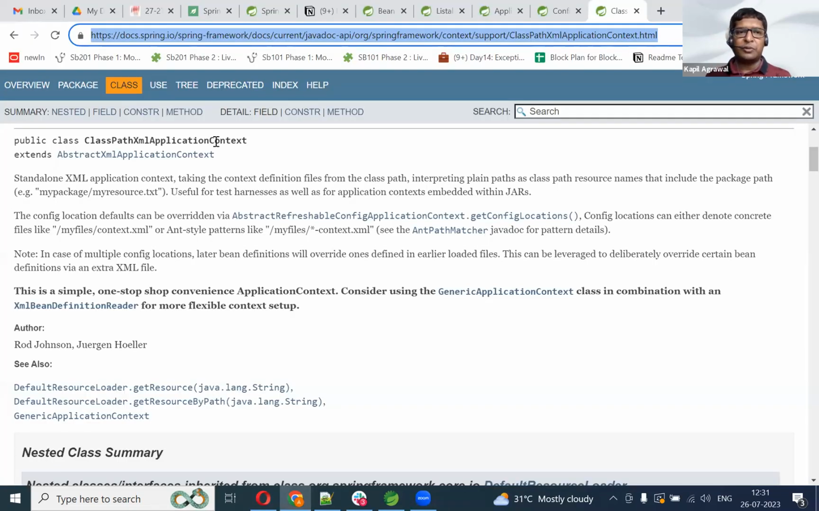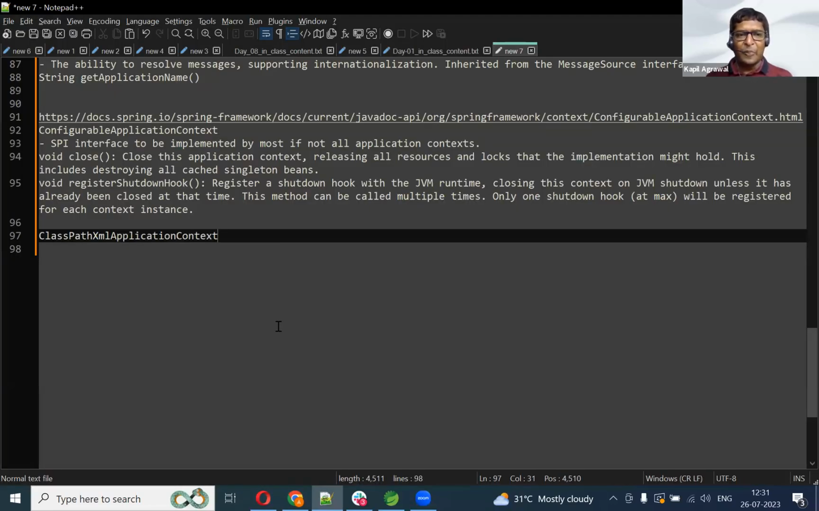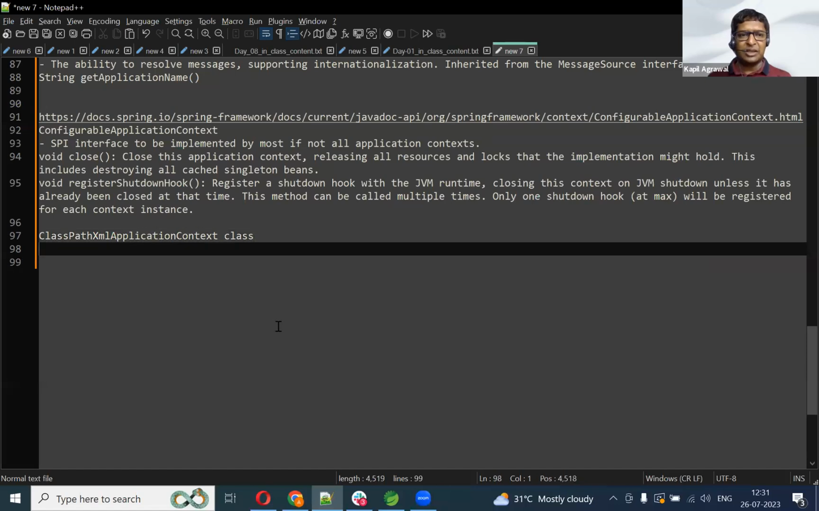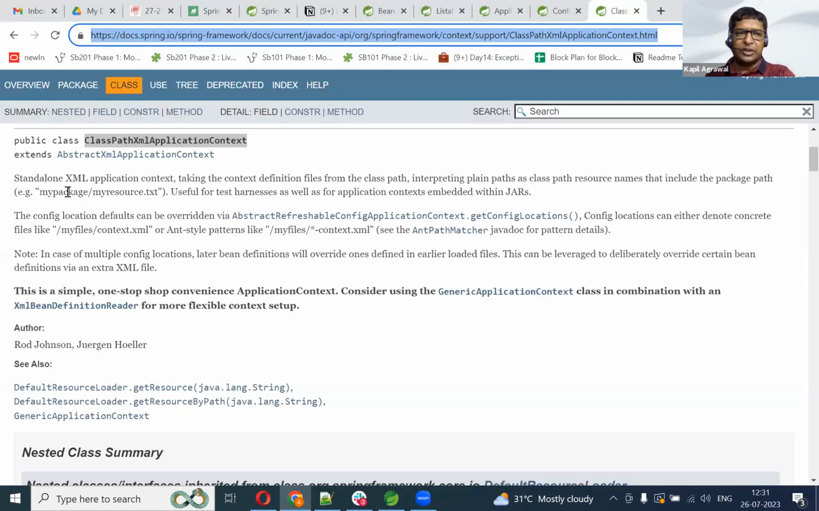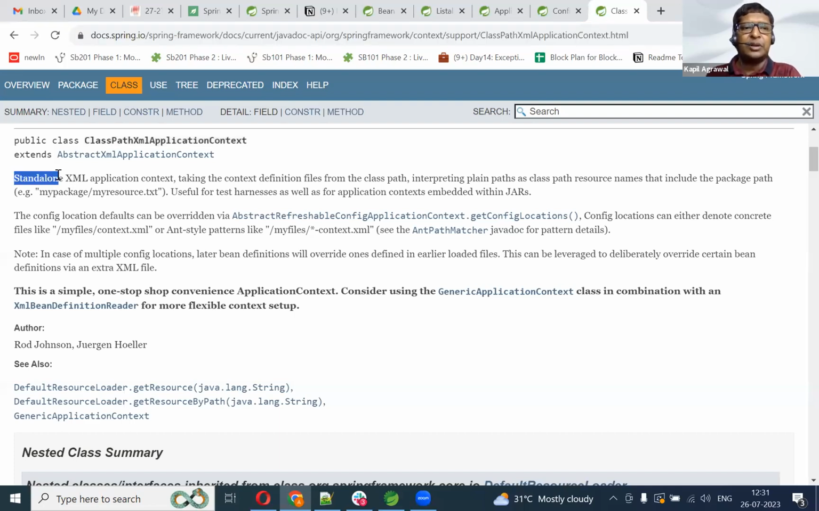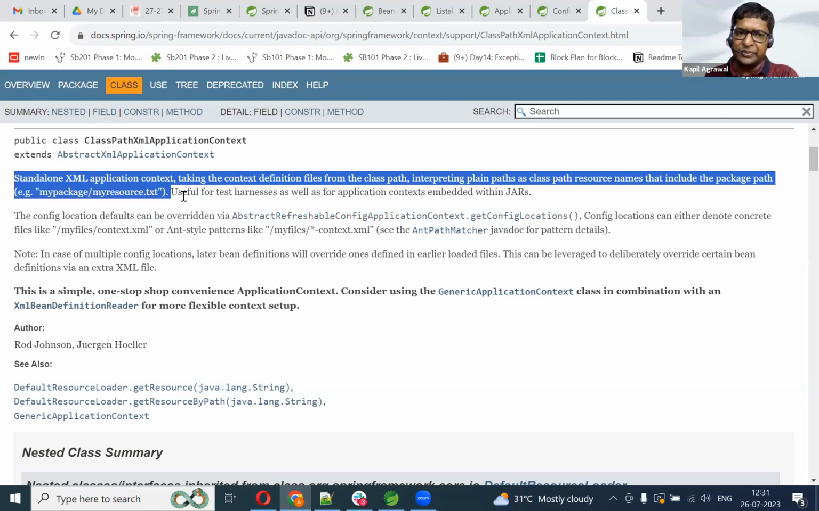So it will be good to talk about the class. The name of the class we are writing is going to be the ClassPathXmlApplicationContext class. So let me copy this. After copying, what it is doing: standalone XML application context, taking the context definition file from class path, interpreting plain path as class path resource name that includes the package name path. Useful for tests, harnesses, etc.